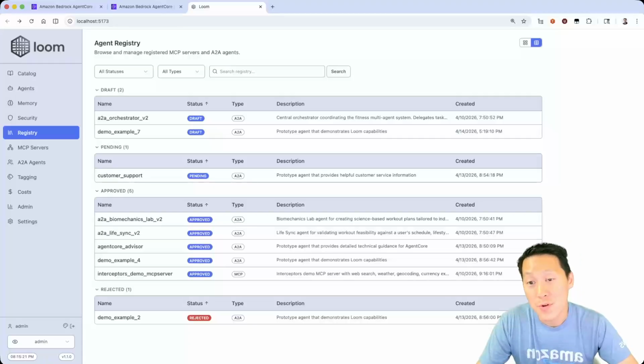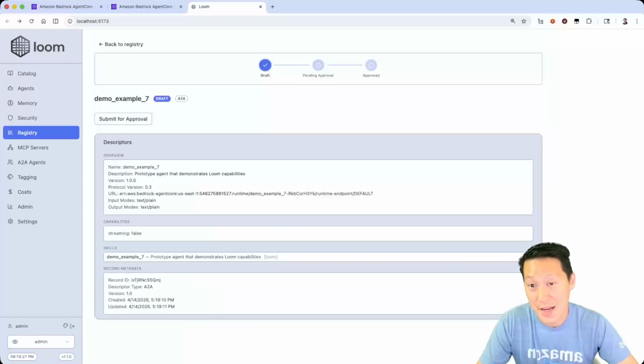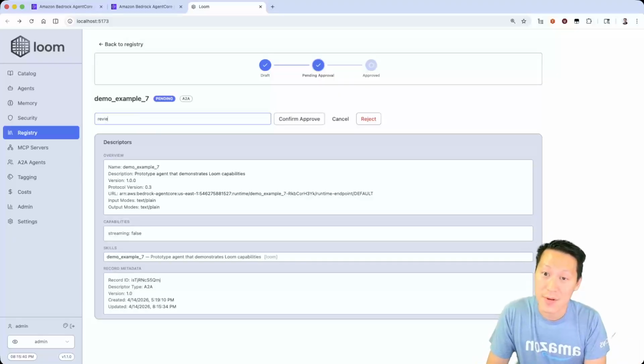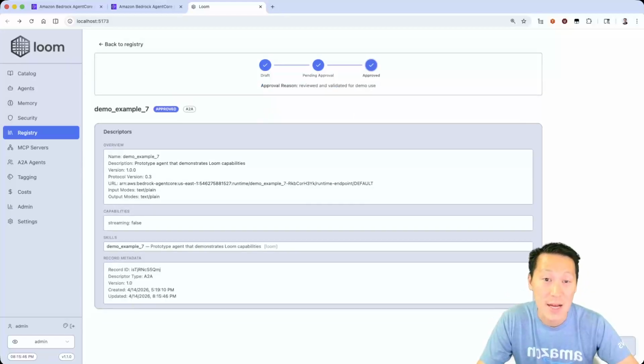We'll do 2 things here. One is demo example 1, which is in draft status. We can go in here and view the descriptors, but we can also go through the approval process. The same thing that I did in the console, now it's pending approval. I'm going to go ahead and approve and say, again, reviewed and validated for demo use. Okay, I'm just going to copy that, confirm approval. It's now approved and the approval reason is in there.